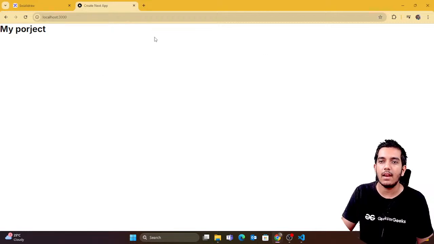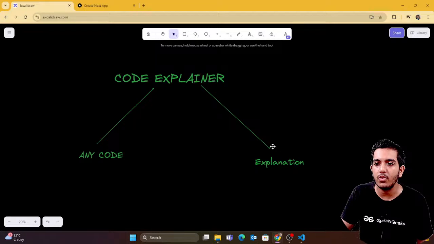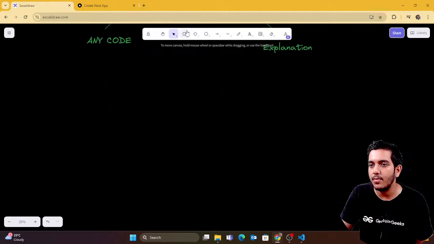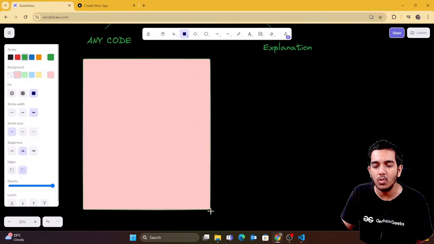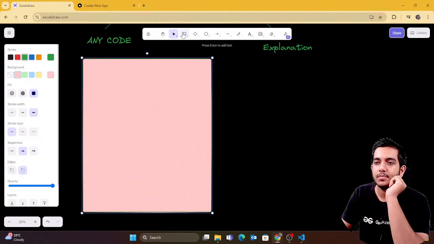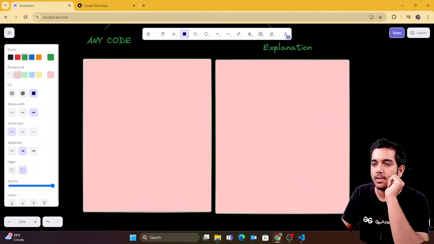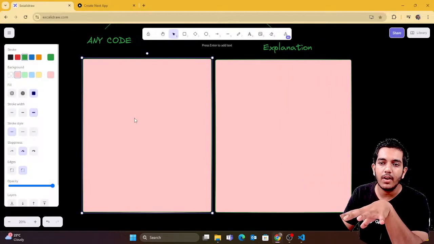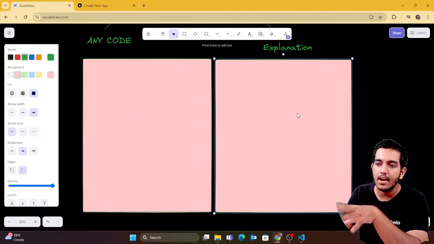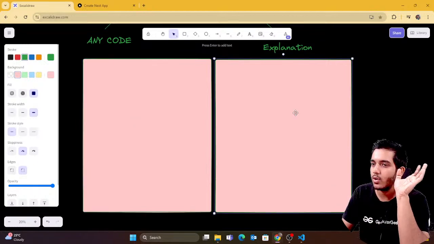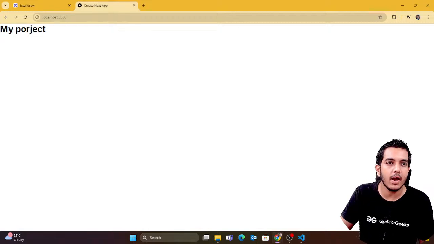Now here what we are going to plan is, for the UI part we are going to keep things simple. As the code explainer, what we're gonna build is two sections. This would be the left section, and this would be the right section. Here we're gonna provide our code and submit, and in the right section we're gonna get the explanation. Pretty much it is.